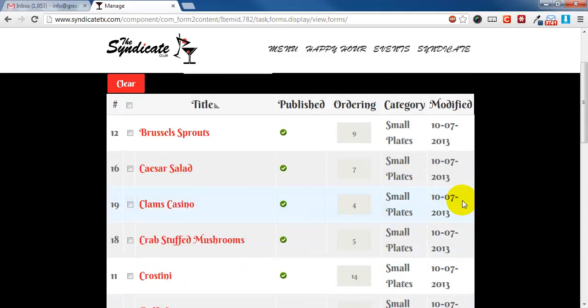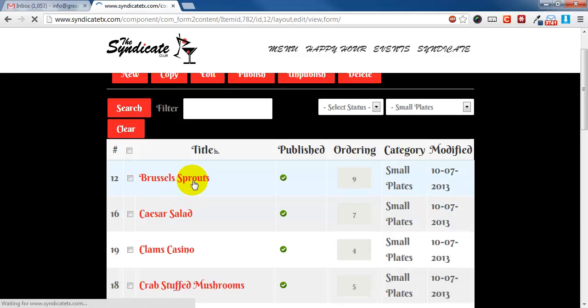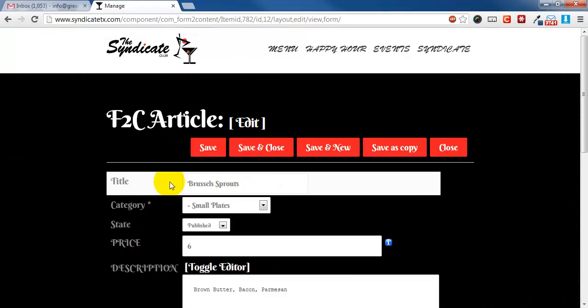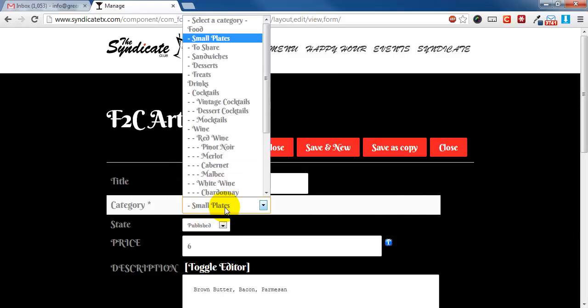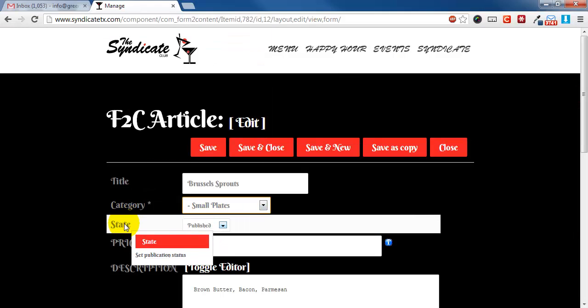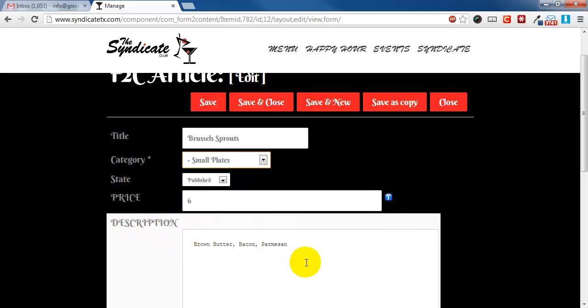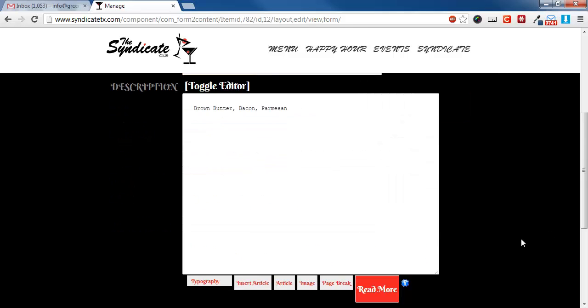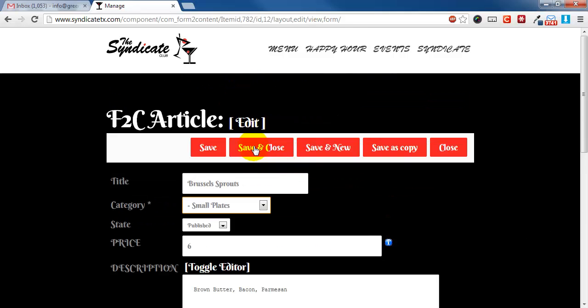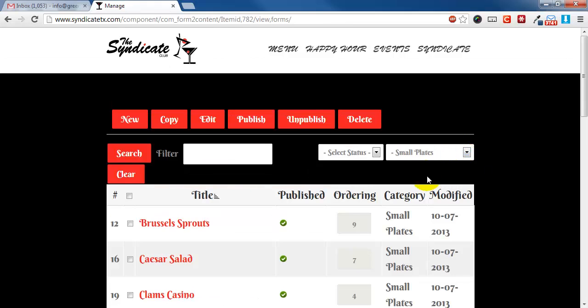So if I open one up, Brussels sprouts, there's the title, the category, which you could change if you wanted to, that it's published. That means that people can see it on the front end, the price, and then the description. It's that easy. If you change anything, just make sure you hit save and close. I didn't change anything, so I'm going to hit close.